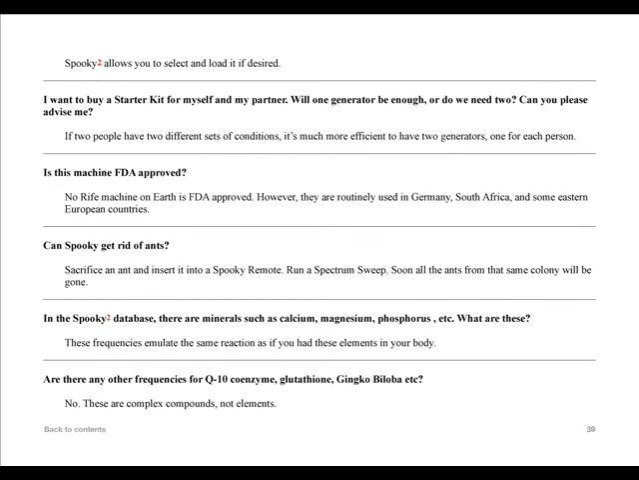I want to buy a starter kit for myself and my partner. Will one generator be enough, or do we need two? Can you please advise me? If two people have two different sets of conditions, it's much more efficient to have two generators, one for each person.